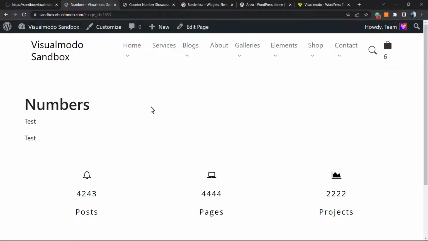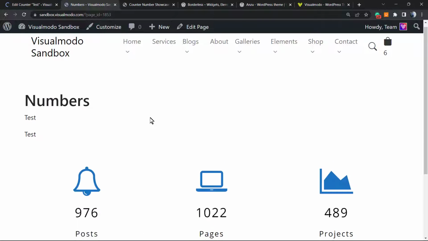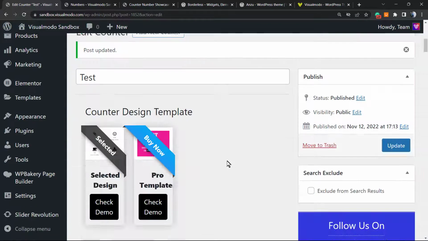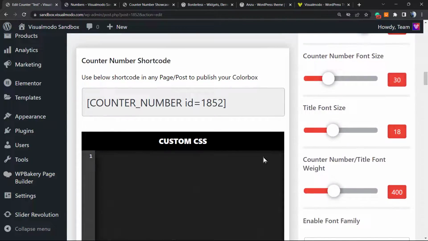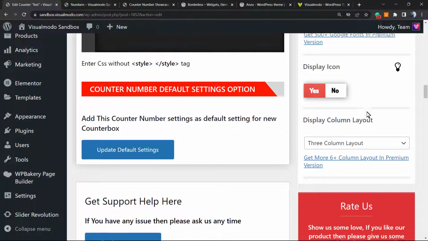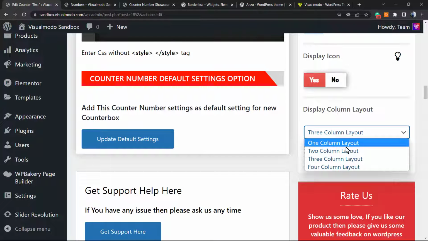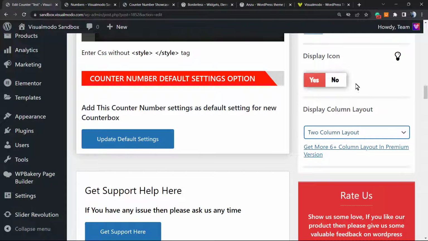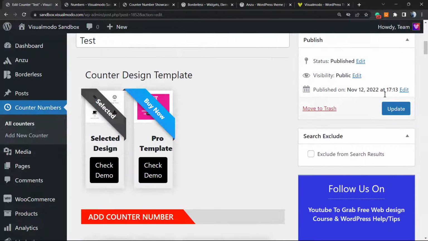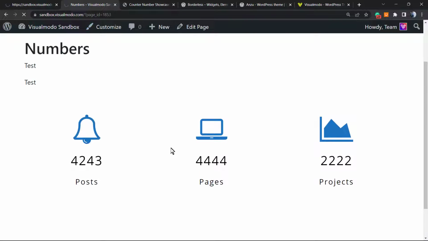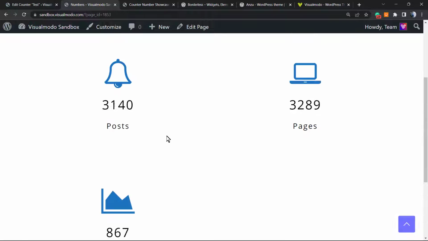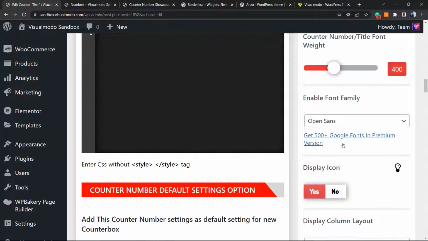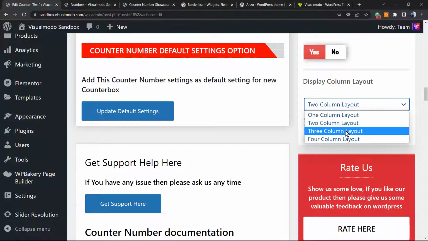Click on the update button. And let's see the change. Looking better, right? Now, let's try to edit other things. For example, the layout. We have the three columns layout, the two columns layout, and the four columns layout. Let me show you the two columns layout, for example. Update. Now, let's reveal. And here is the two columns layout. Let me turn it back to the three columns.